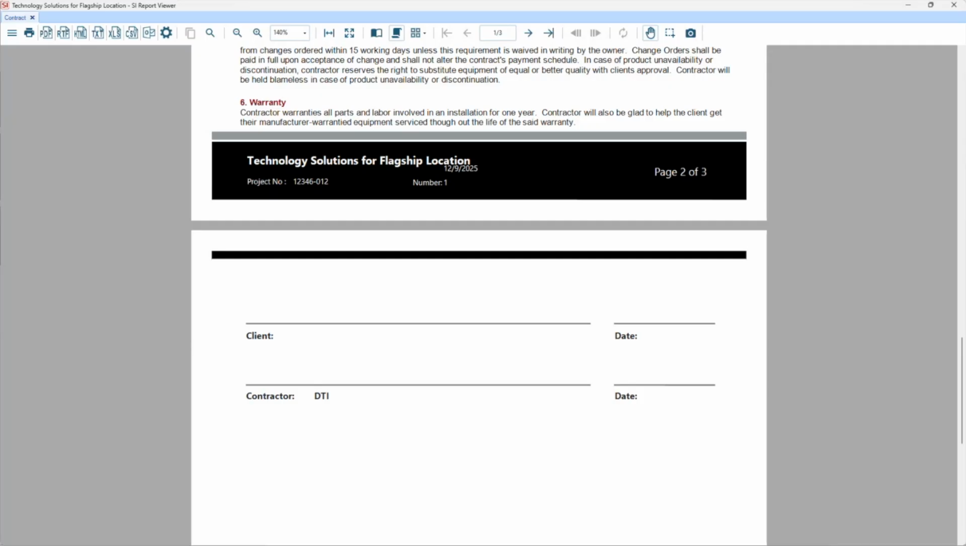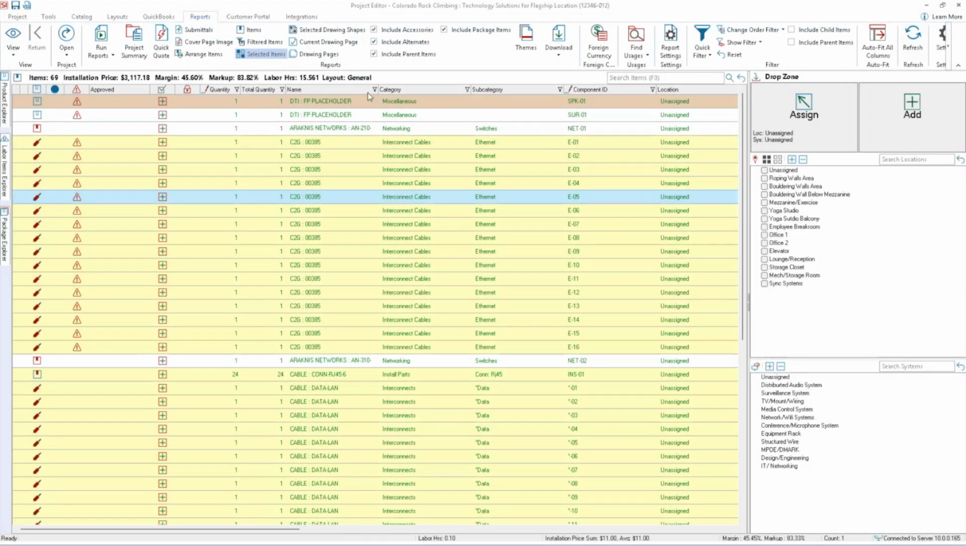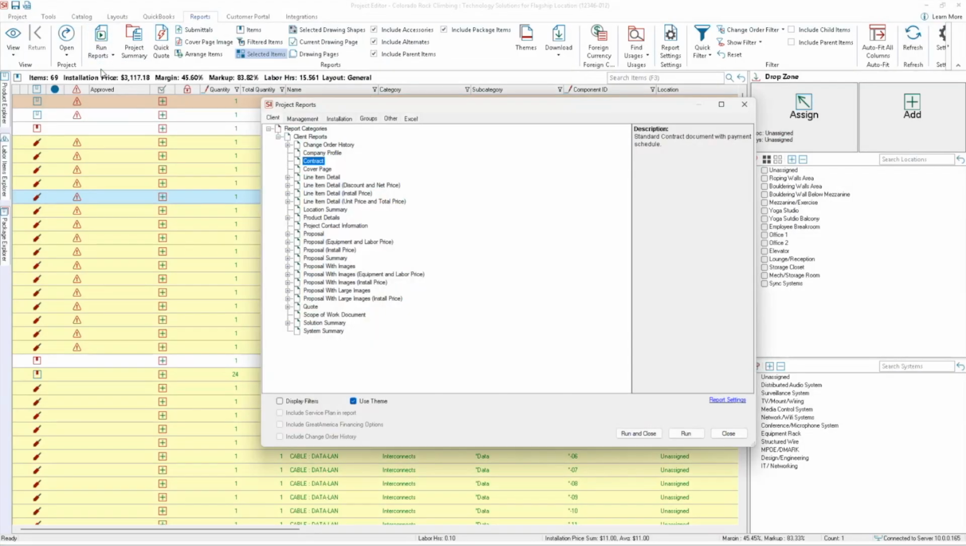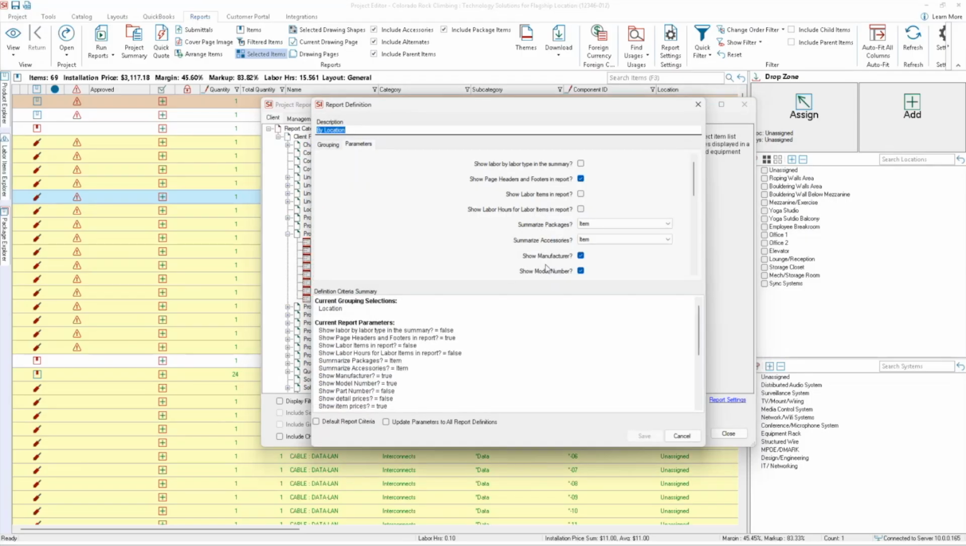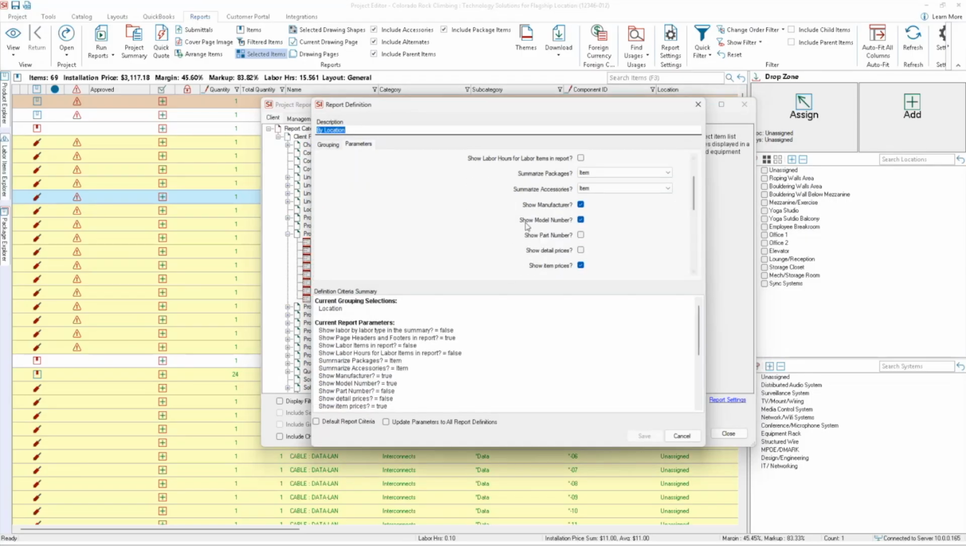So coming in from Michelle, can you hide the model of products and proposals? Yeah, that's a good question. That's going to be a report definition option. So if I go back to our proposal and let's go to the by location report. If I right click and edit, I want you to notice, right here, show model number, show manufacturer, show part number. There's a bunch of options here.